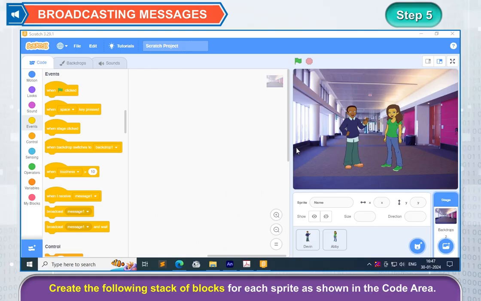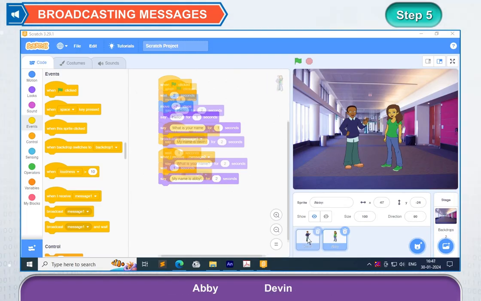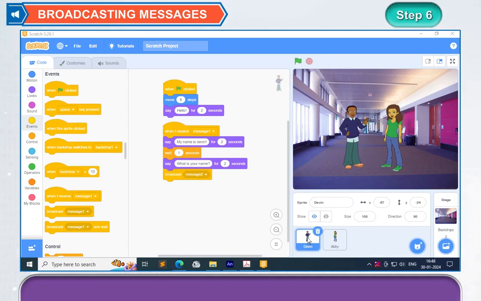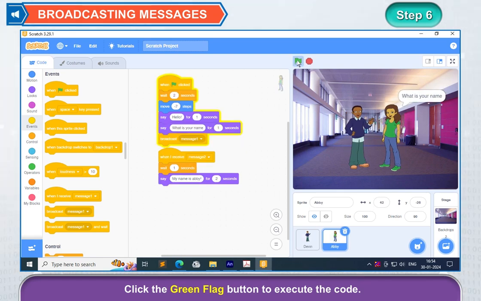Step 5. Create the following stack of blocks for each sprite as shown in the code area. Abby, Devin. Step 6. Click the green flag button to execute the code.